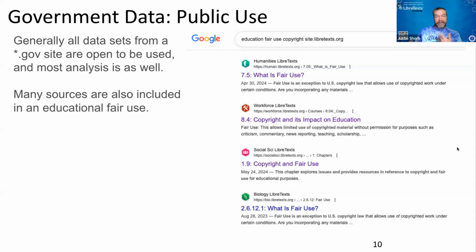I would encourage you to avoid using them if you can, because there are some weird gray areas in fair use. And I wanted to just show one Google search where I searched all of libretext.org for educational use and fair use and copyright. And right away, you can see we have 4 libraries where people have been discussing what educational fair use is for copyright things. So that's the humanities library, the workforce library, social science library, biology library. All of these people have actually been talking with their students about how to do fair use for education.